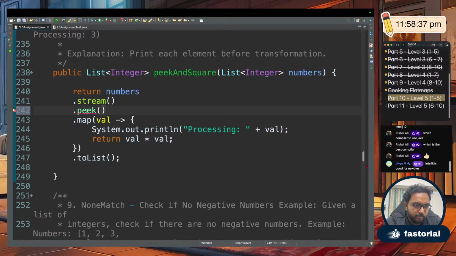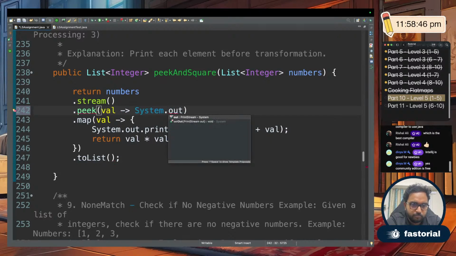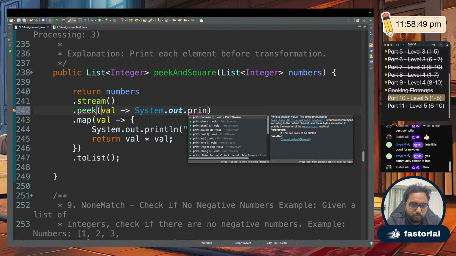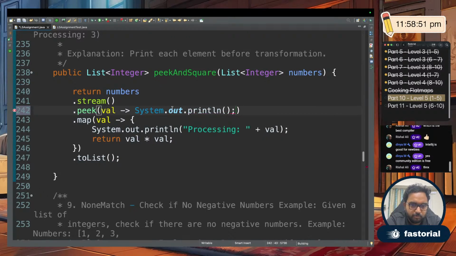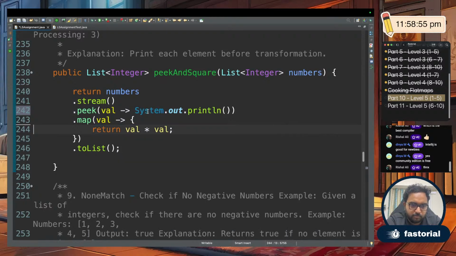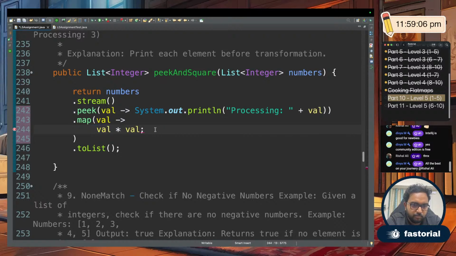Okay. So peek. Why is peek failing? Because I have to do this. I'll just copy paste this.